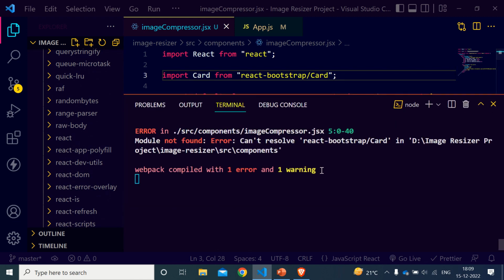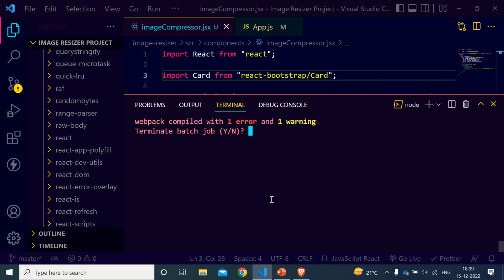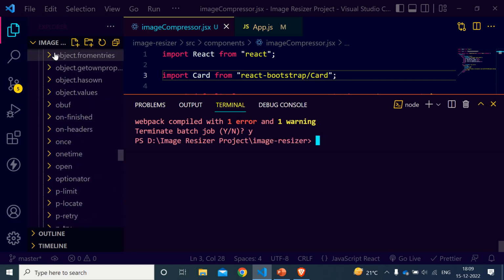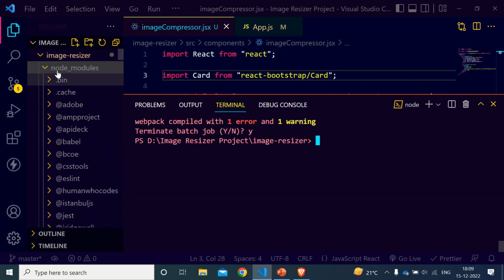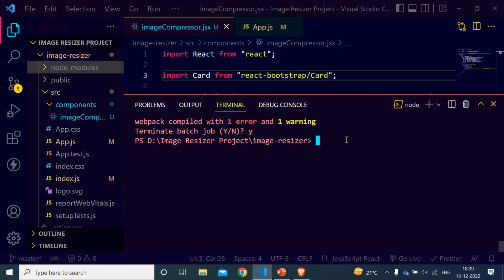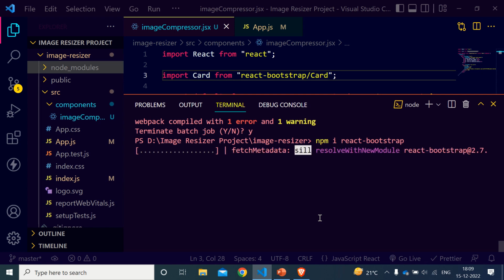So come to our VS Code terminal, and just press Ctrl C, and let me just close the node modules. Okay, and we'll just run npm i react-bootstrap. Okay, it will take one or two minutes, and it will install this small library of React Bootstrap. Just wait for a minute.